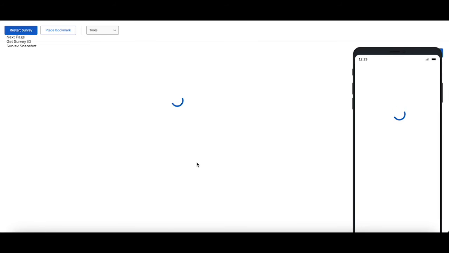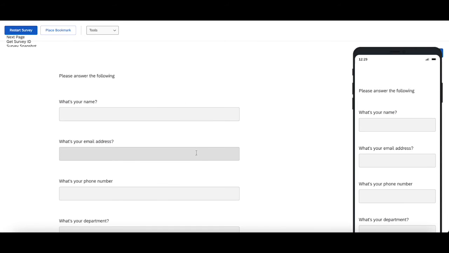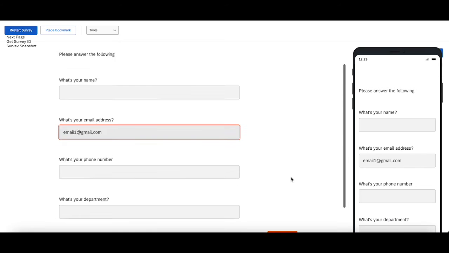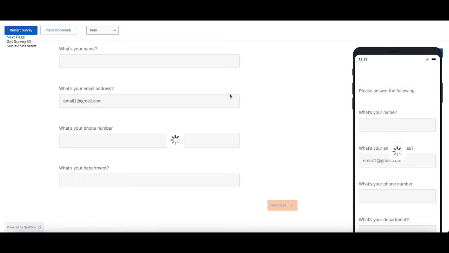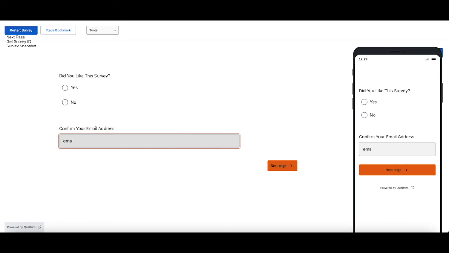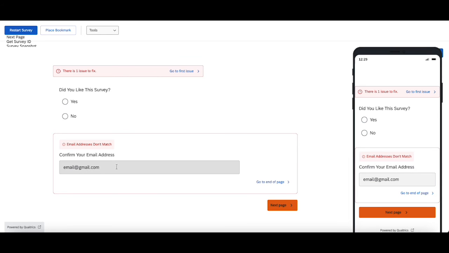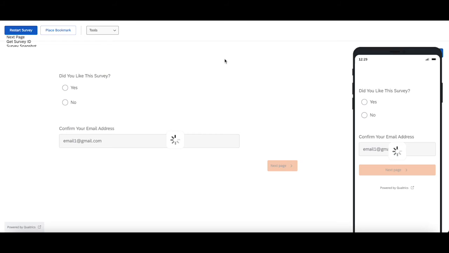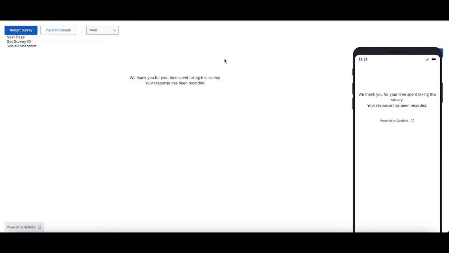Let's do that one more time just to ensure that we have this working as expected. So then we're going to do email1 at gmail.com. Go through again. Email at gmail.com. Doesn't match, so it gives us that error. Email1 at gmail.com, and then I'm allowed to go through.